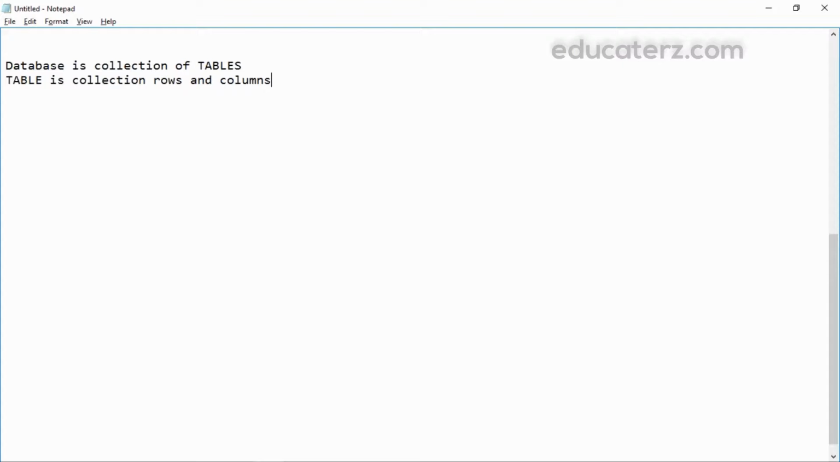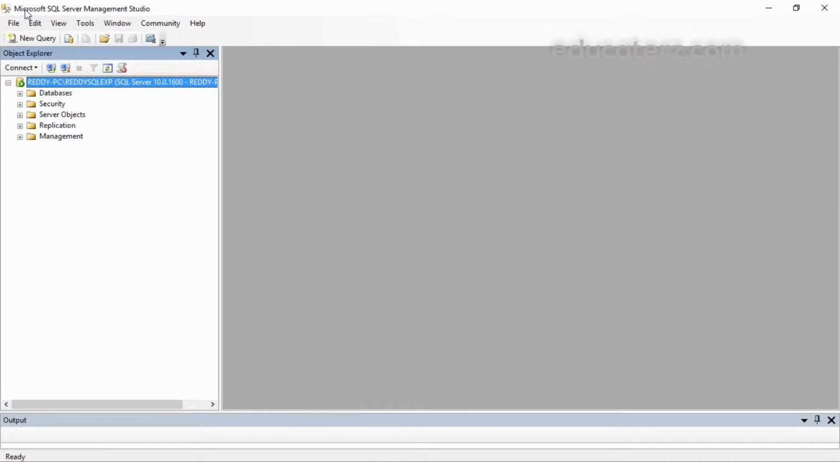How to create a database? Not only create, an SQL Server database can be created, altered or dropped. To communicate with the database, we have two options. One is by using the graphical user interface, GUI, of SSMS, which stands for SQL Server Management Studio. This is what you can see here, Microsoft SQL Server Management Studio.